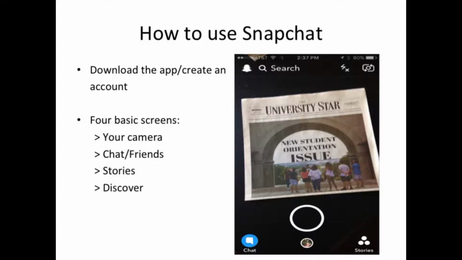All right, so let's talk about these icons here. Let's start on the top right, where we see the little lightning bolt with the X. That's your flash. If there's an X, that means the flash is off. If there's no X next to the lightning bolt, then your flash is on. Next to that, on the right side there, is the camera. You click that or tap that to turn the camera from a forward-facing camera to a selfie mode. Now, on the left side there, you see the Snapchat logo in the top left. If you click on that, that will bring you to your profile and settings.